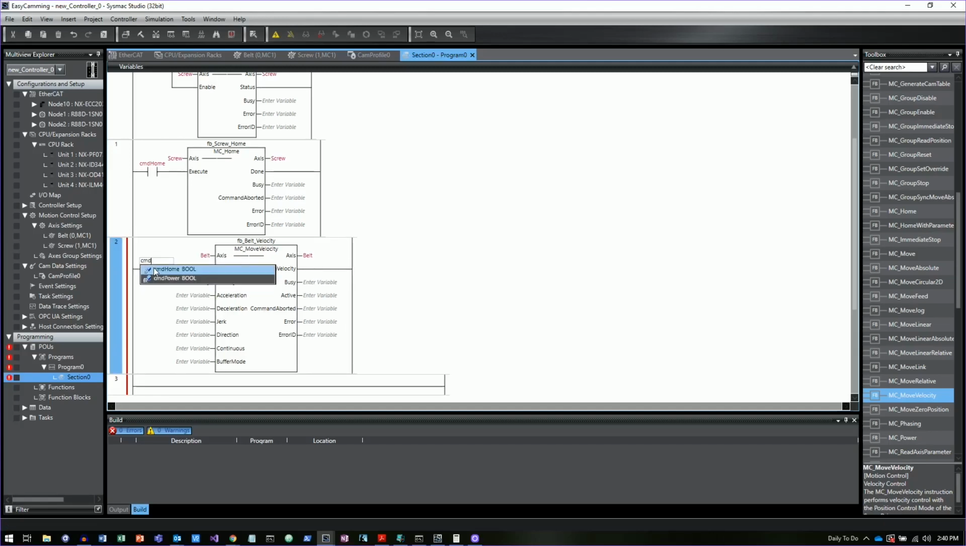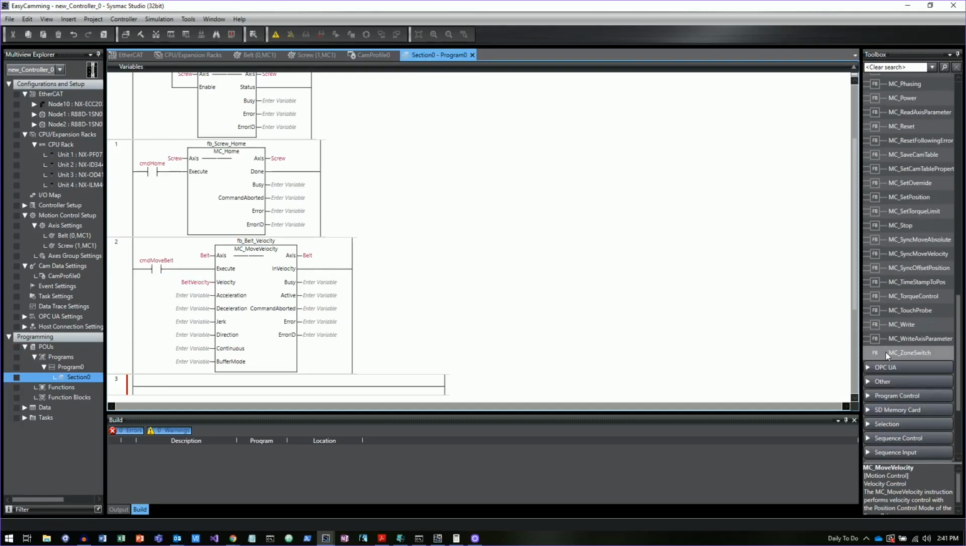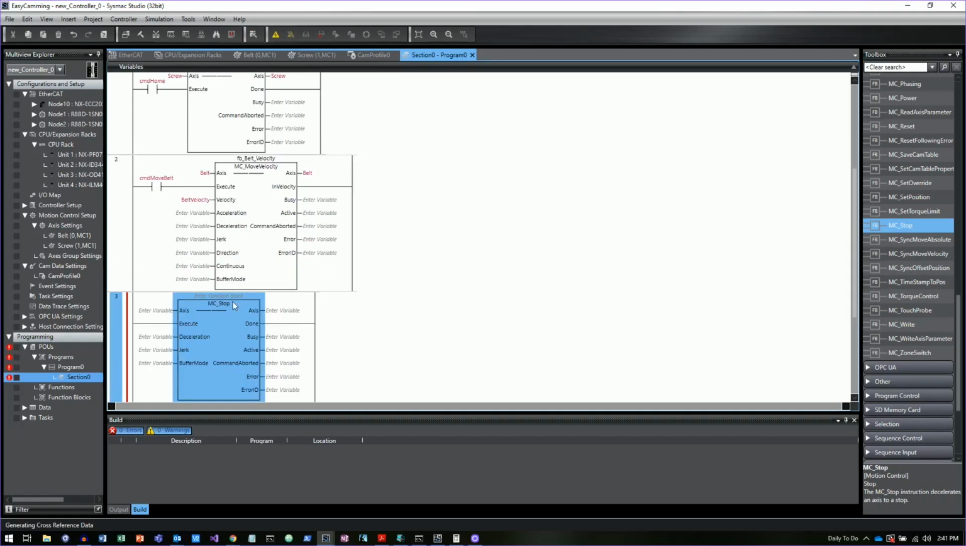And then command move belt. And that will execute that so that the belt is just going to run at a constant speed. The other thing we would want to have with that, to stop the belt if we ever wanted to, is put in an MC stop.